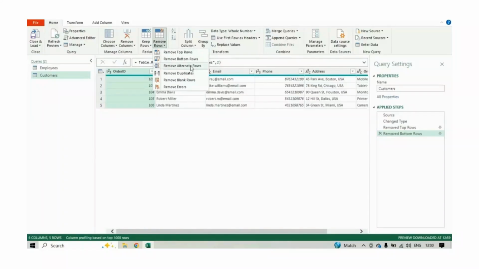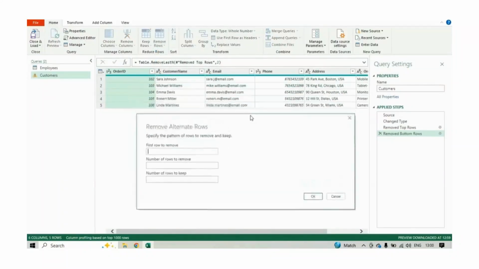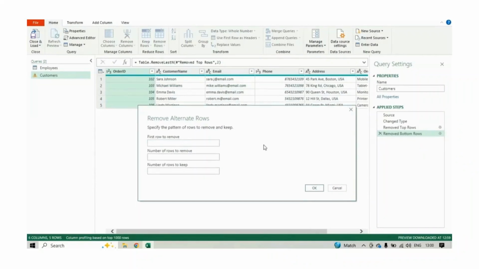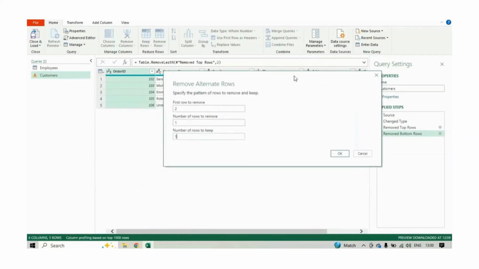In the same way, remove alternate rows. If I choose remove alternate rows, I need to give which is the first row I need to remove. Let's give 2, and number of rows to remove is 1, and number of rows to keep is 1. So let's see how this is done. First row to remove is 2, that is 103 has to be removed. Number of rows to be removed is 1. After 103, 104 is to be kept, and 105 is to be removed.